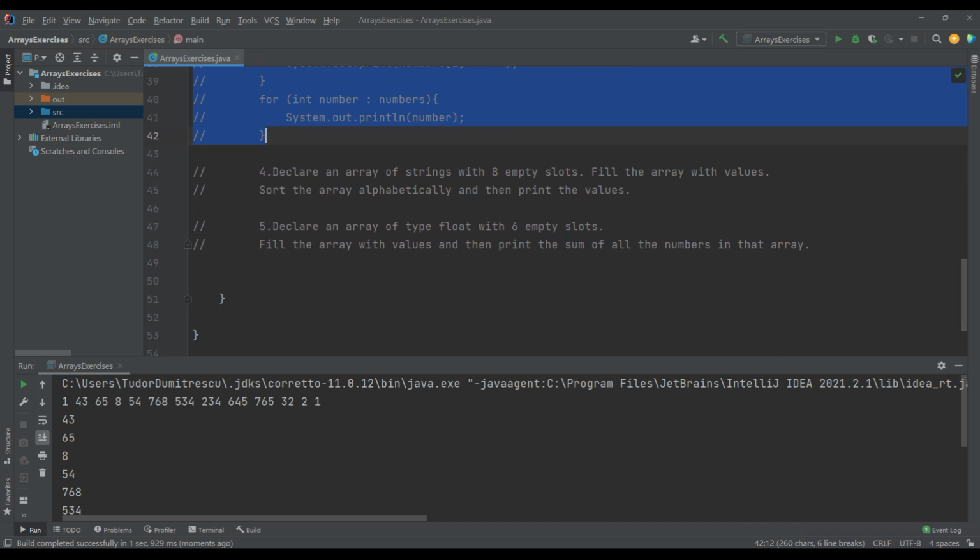Declare an array of strings with 8 empty slots. Fill the array with values. Sort the array alphabetically and then print the values. We will write this exercise together.